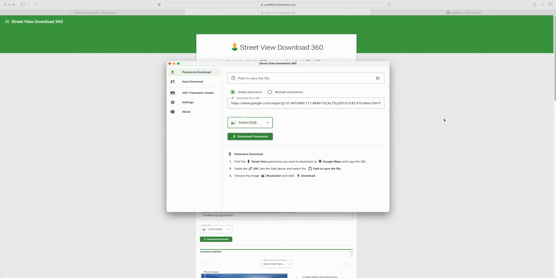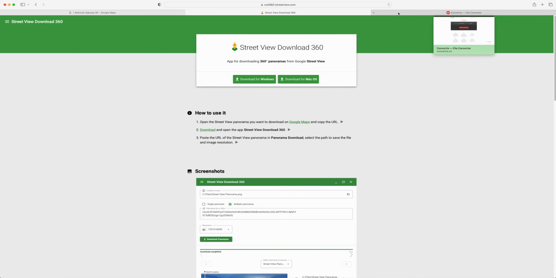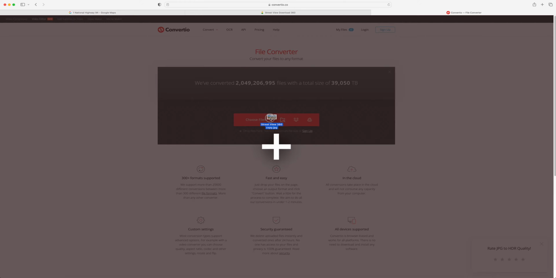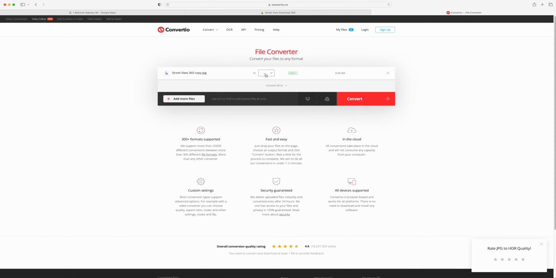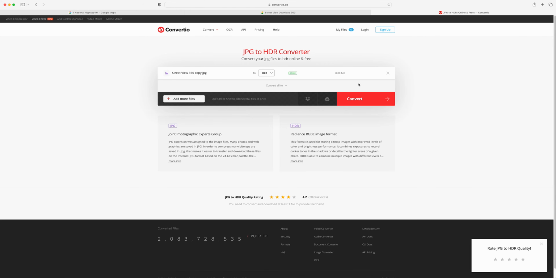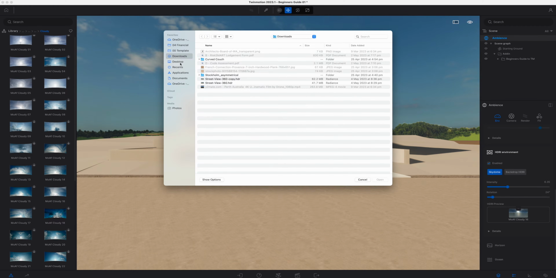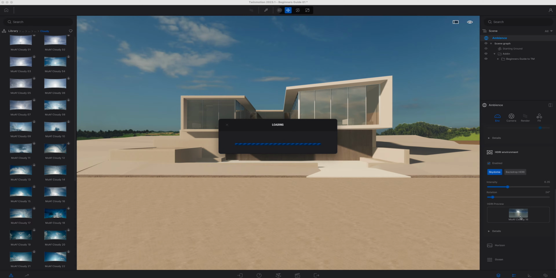Once you've found your specific space, you can jump across to Convertio, which allows you to upload the JPEG exported from the Street Viewer. So let's drag and drop our Street Viewer copy, and then we can change this to HDR, click OK, and click Convert, download that into our project. So coming back into Twinmotion, let's say you've completed all of those steps, found a site that you love, converted it to a HDR, you can come to this preview, open, and select a new map. So from the downloads file, I've selected that map that it's downloaded.